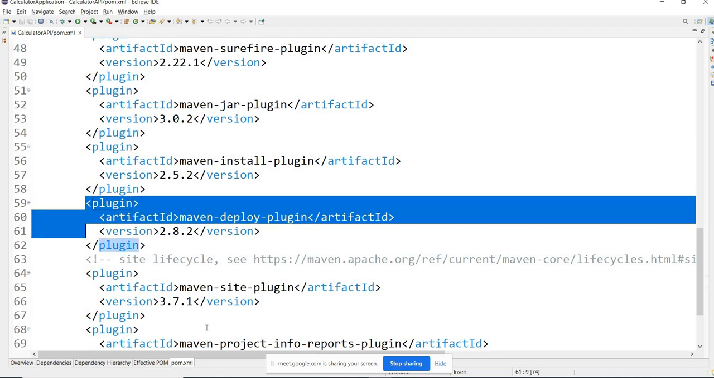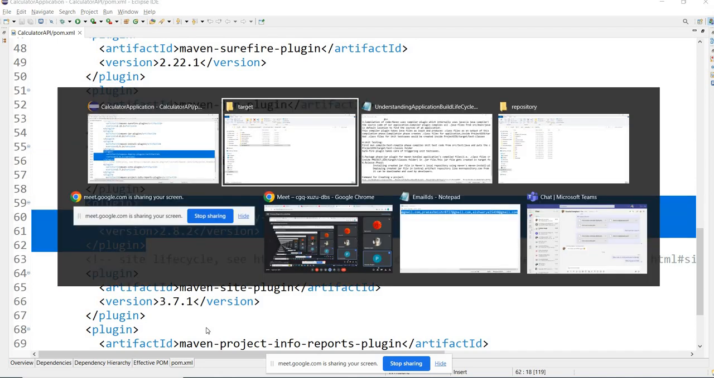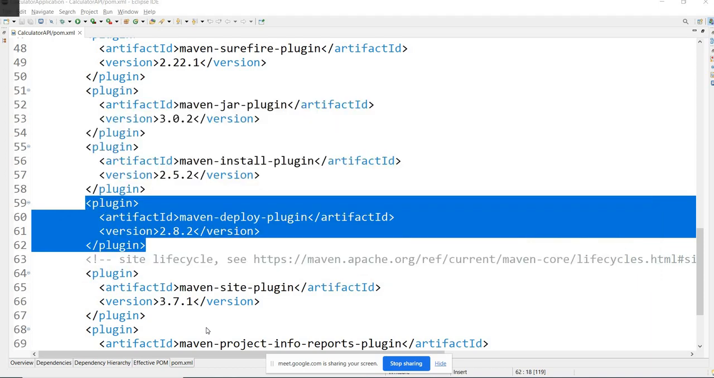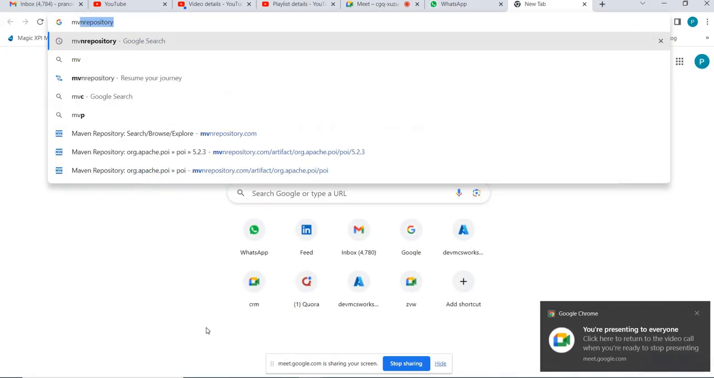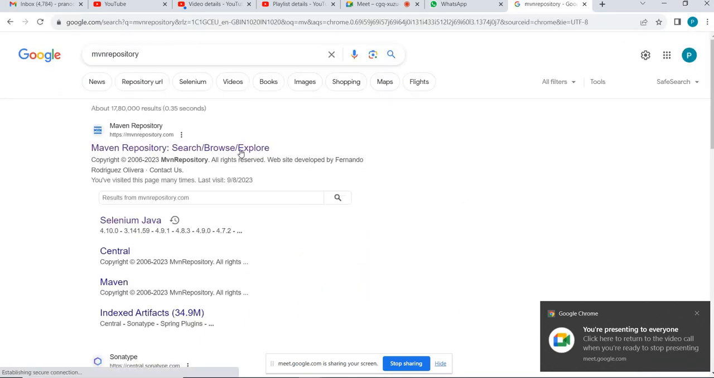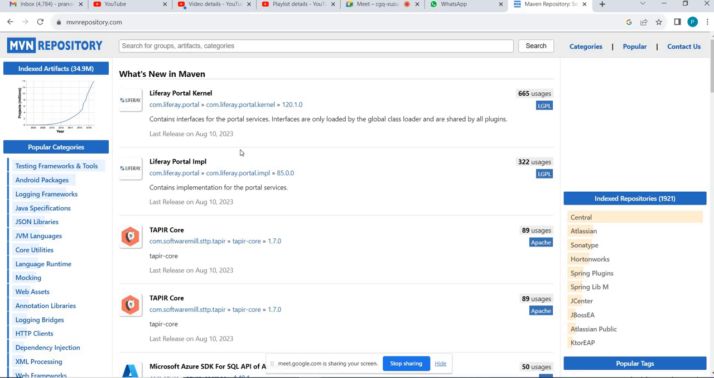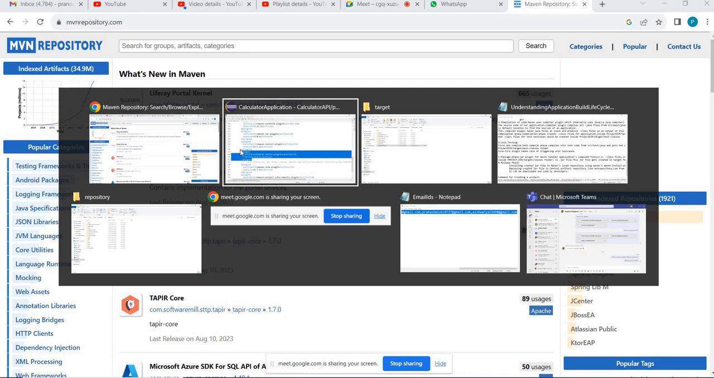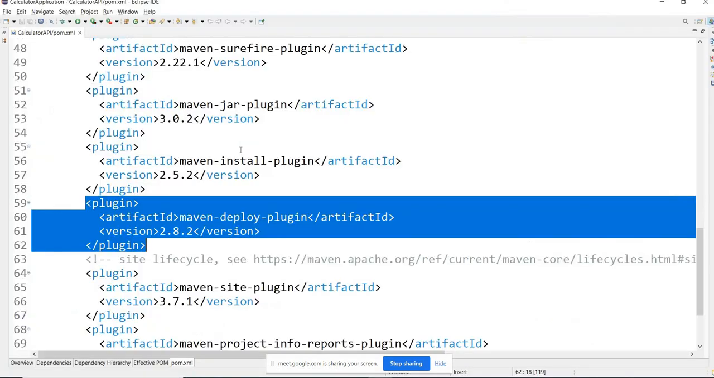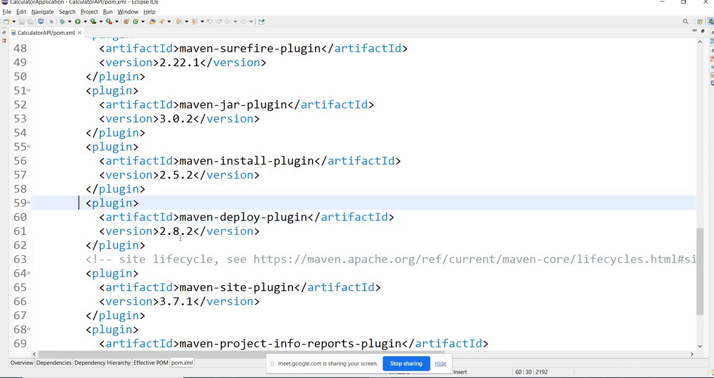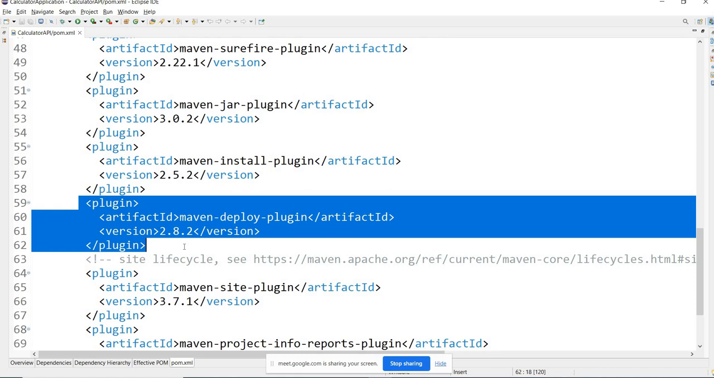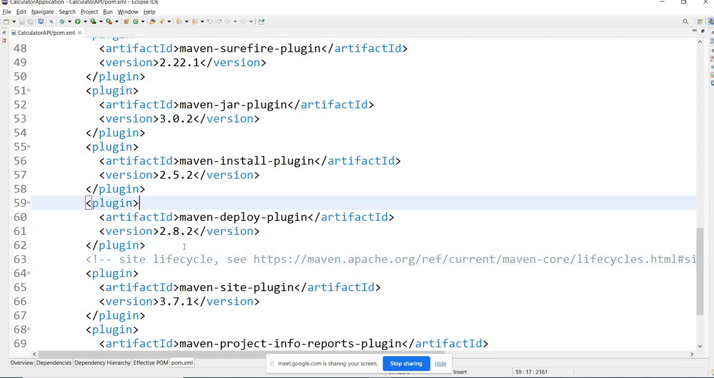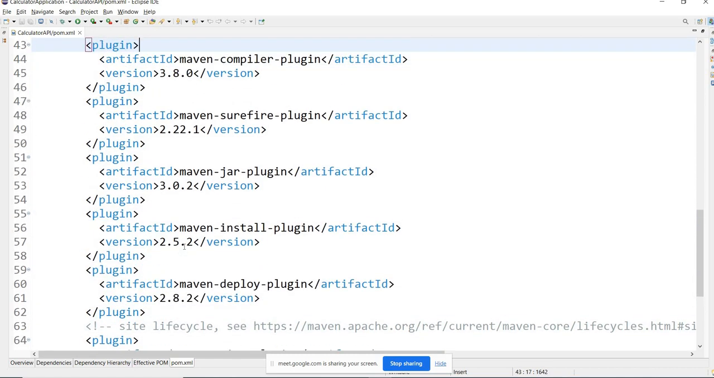For deploying, let's say you want to deploy your jar file on a repository like the MVN repository. If you want to deploy your jar file on a location like this, then you can tell Maven to do it with the help of the deploy goal, and for that Maven will use this plugin. With the help of this plugin, Maven will deploy your jar file on a repository. So this is how Maven performs its tasks.